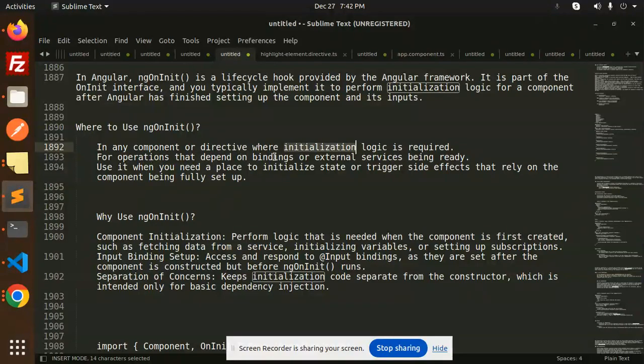Use it for operations that depend on the bindings or the external services being ready, or when you need a place for initialization of the state, or to trigger side effects that rely on the component being fully set up. So why use ngOnInit? For component initialization, like fetching the data from the service, initializing variables or setting up the subscriptions. In that case, you can use it.